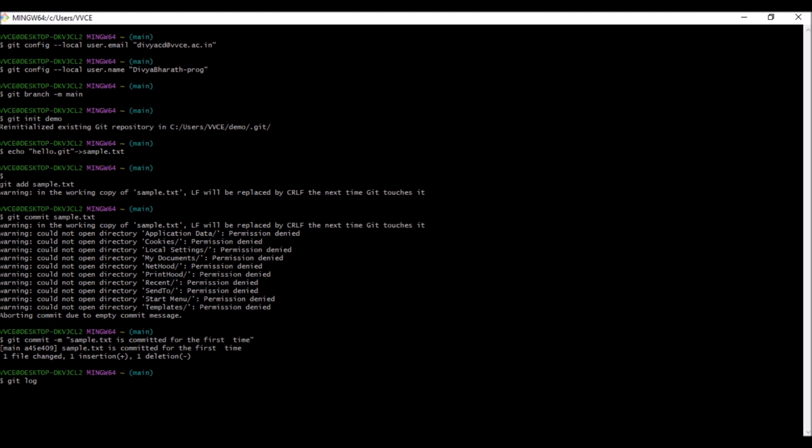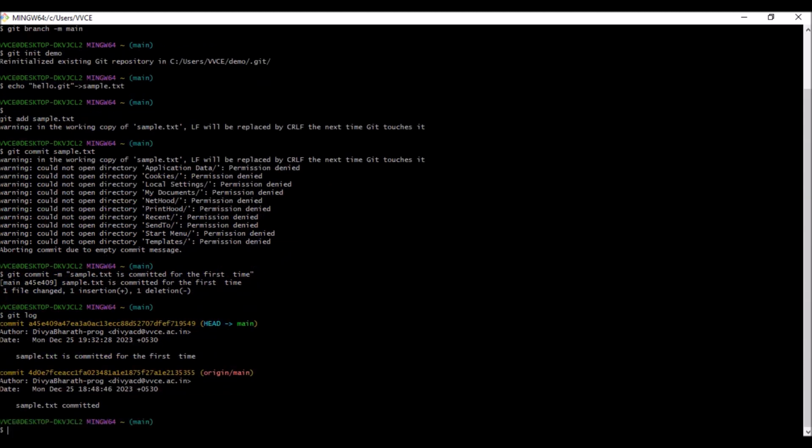So now git log, I hope you are able to see. The commit is done with the head pointing to main, and the commit ID is seen here. It is done by Divya Bharat PROG, and the time is December 25th, Monday, showing the system time that I have with me, and the message sample.txt is committed for the first time. Before that, I had committed sample.txt in the other folder. That is also shown here.